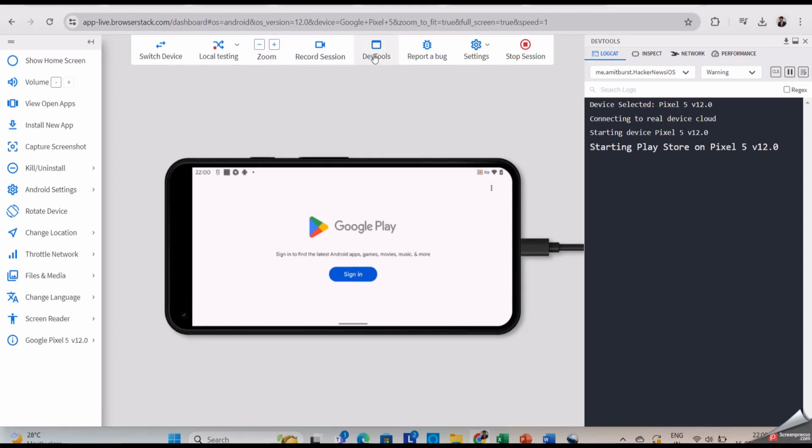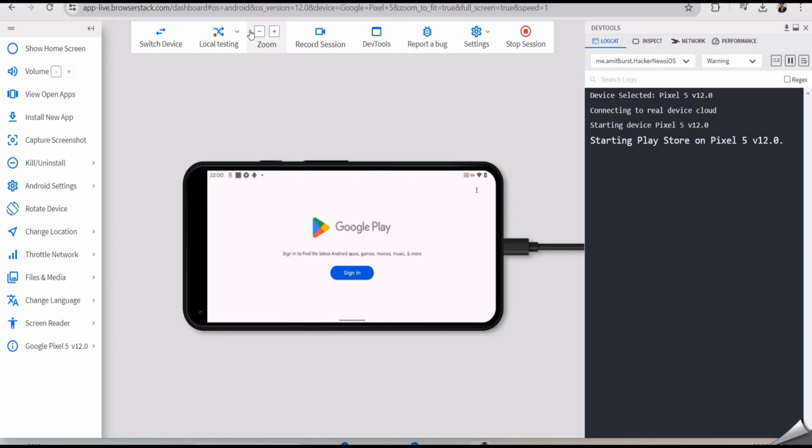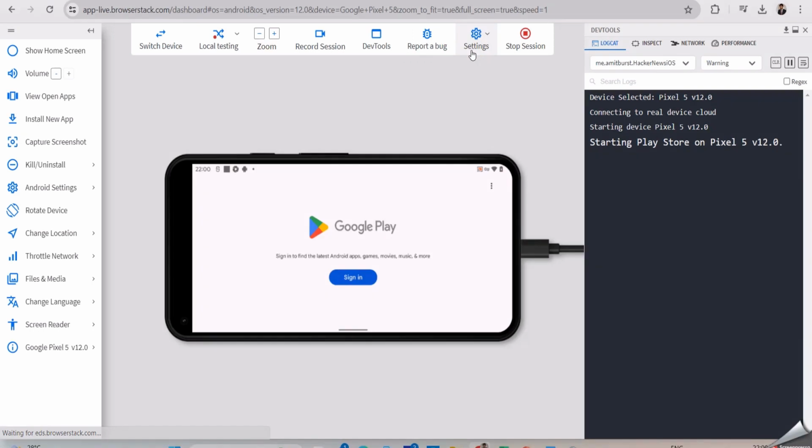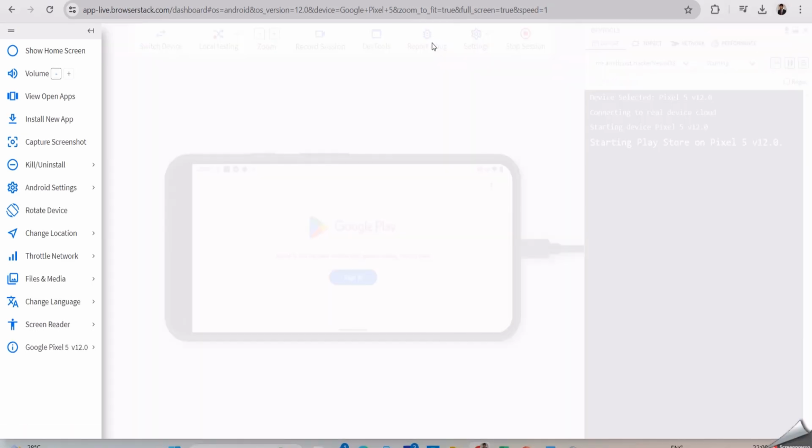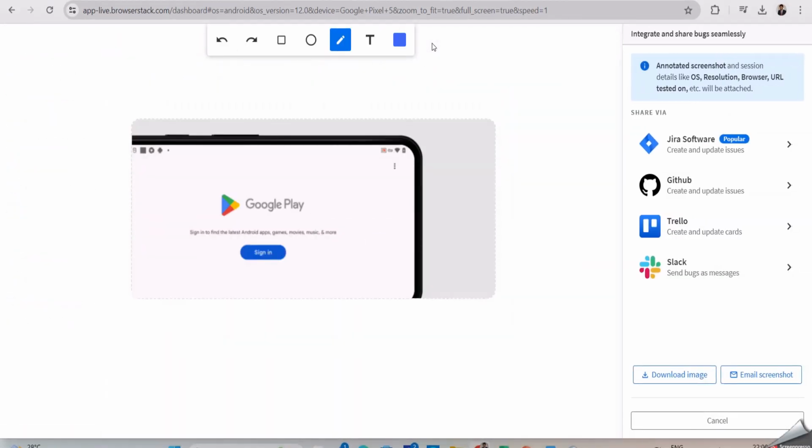Now at the top, we can see some of the options there. Here we have the switch devices option and then we have record sessions. This record session will also be helpful while reporting a bug to the developer. We can record the session and send it to the developer. So this will also act as a proof of the bug. We have an option to zoom out and zoom in. See here, we have an option to report the bug also. Now I'll click on this option, report a bug.